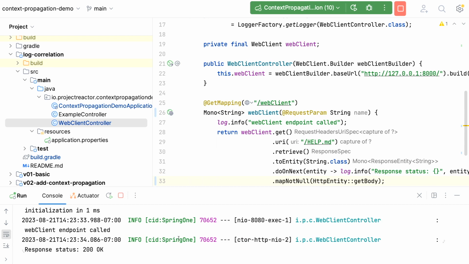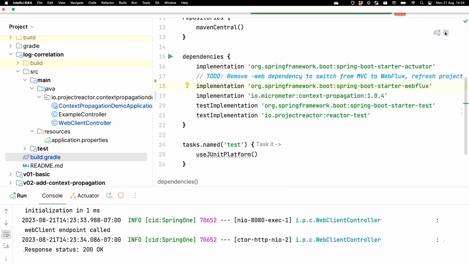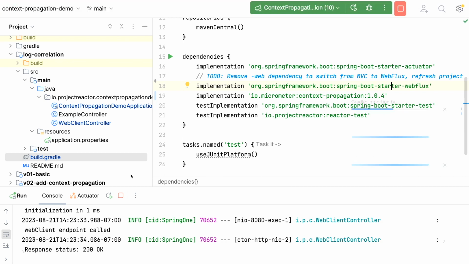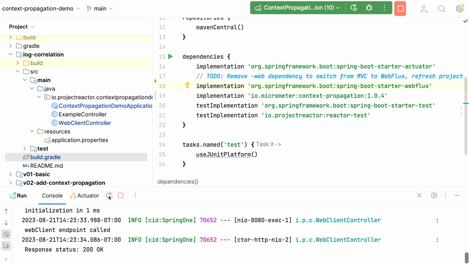Let's do something more. Let's convert this Spring MVC application to a WebFlux application. We don't need to change any code. We just need to change the dependency that is going to be configuring the server that we are running on. So in order to do that, the only thing I need to do is remove the Spring Boot Starter Web dependency and refresh Gradle. Before we do that, I can show you that here a dispatcher servlet is starting, right? So this is a characteristic of the MVC approach. If I rerun this now with the removed dependency, I will not see that anymore.